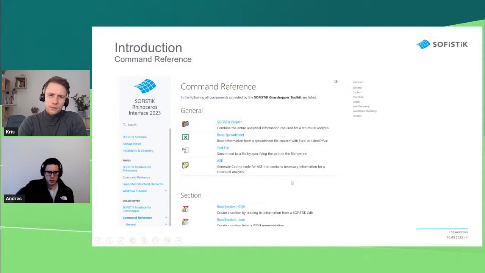Here is the command reference part of the page. So what we did here is for every Grasshopper component that we developed, we created some documentation. So you can click on any one of these links, for example, the asset component, and you will see more information, like the necessary input, what the component does, and the output of the component. So it's very well described throughout all of the different components that we created.